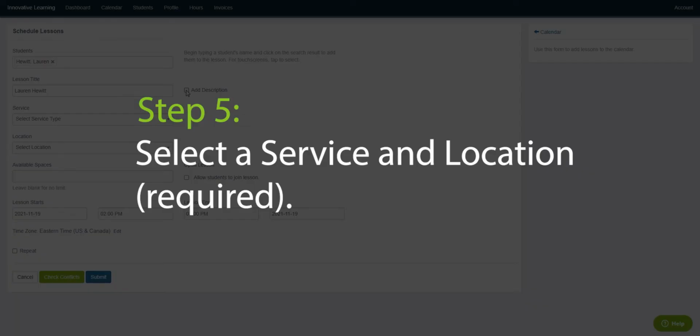On the fifth step, select a service and location. These are required fields.